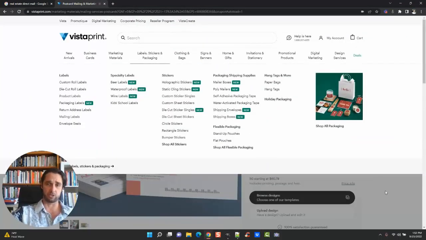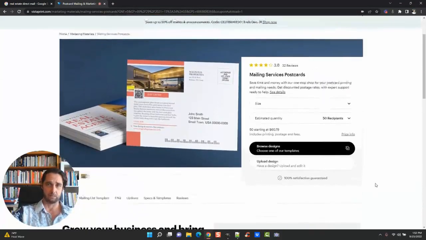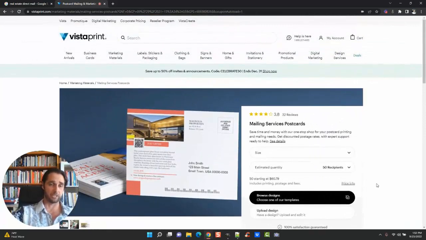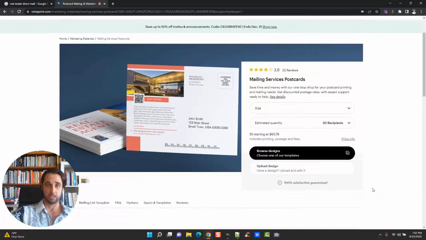Maybe better than this one. This is just one I've used quite a few times in the past. But Vistaprint actually offers a pretty good service where they print and mail your postcards. Their costs are good, and it's really quality work that they deliver. So, not associated with them in any way. Just wanted to mention them.